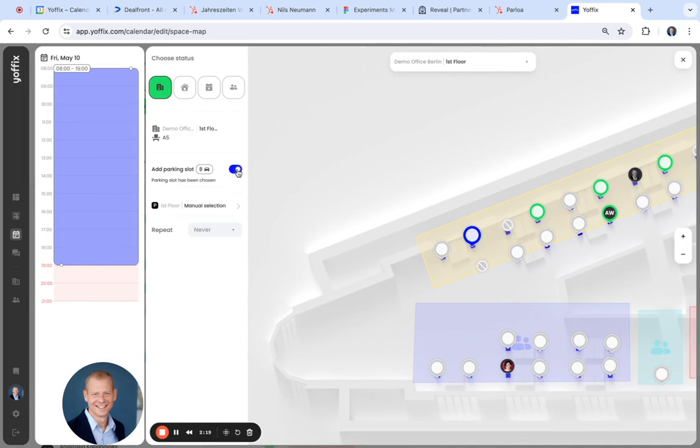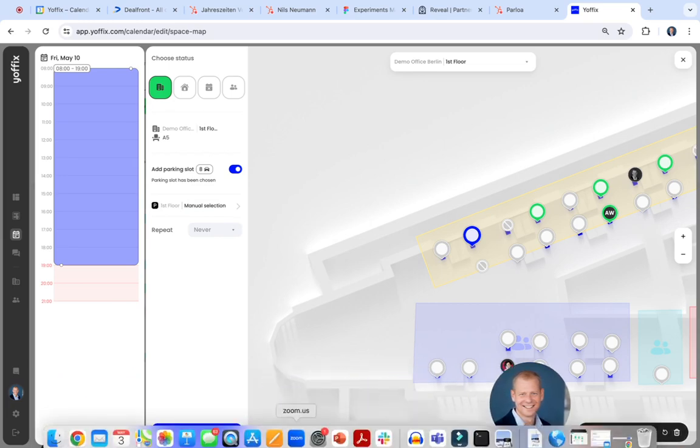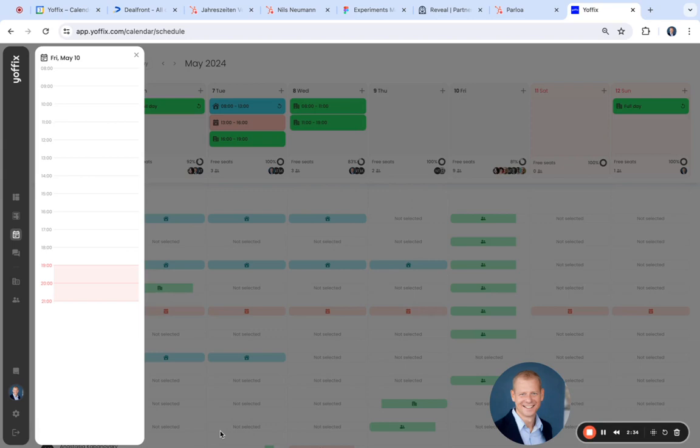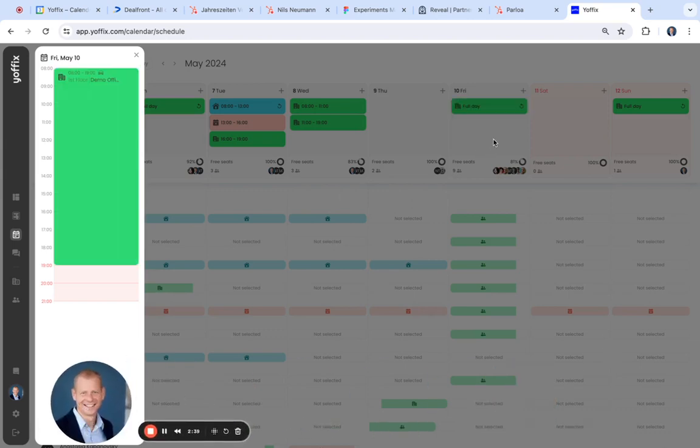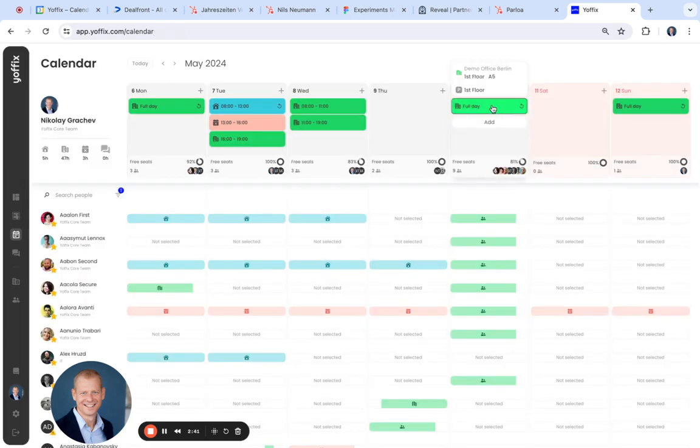I could add a parking slot to that. I could make it repeatable if I want, but I don't need it now. If needed, I could select the parking slot also manually or just let the system do it for me. And now I could just click save and this booking will be recorded in the system. So I'm coming for full day on Friday. That is my working location and workplace A5. And I also booked a parking slot in the first floor.